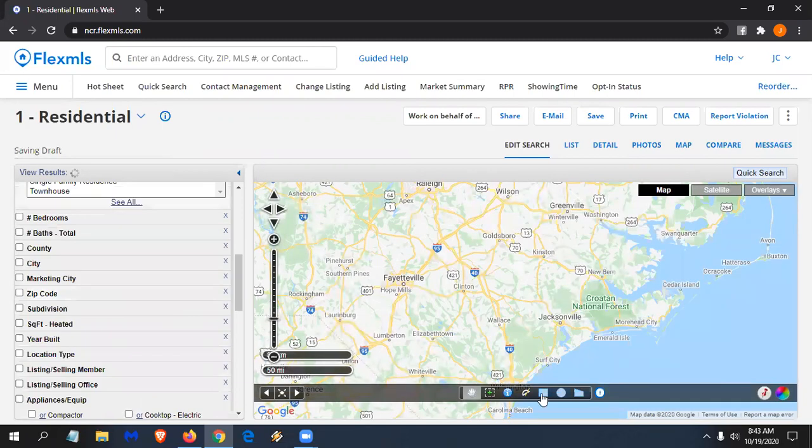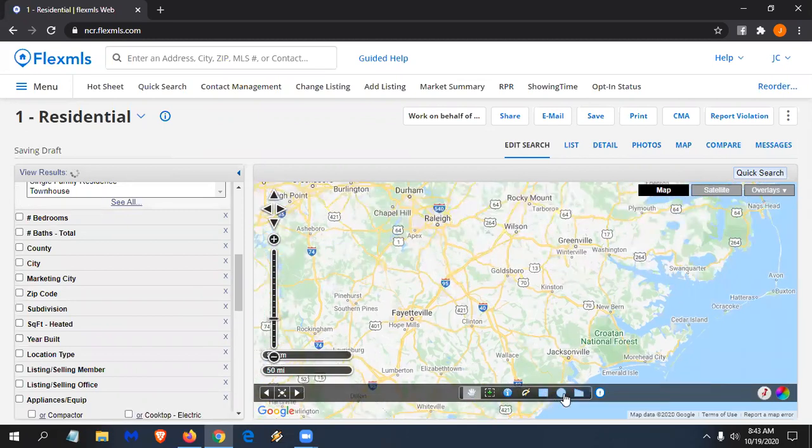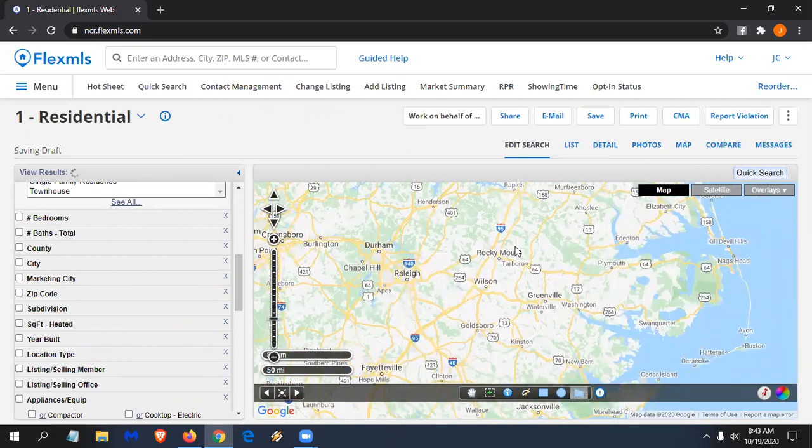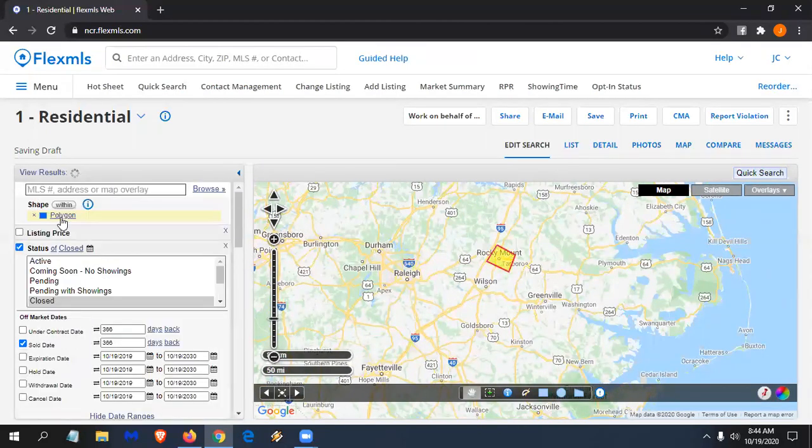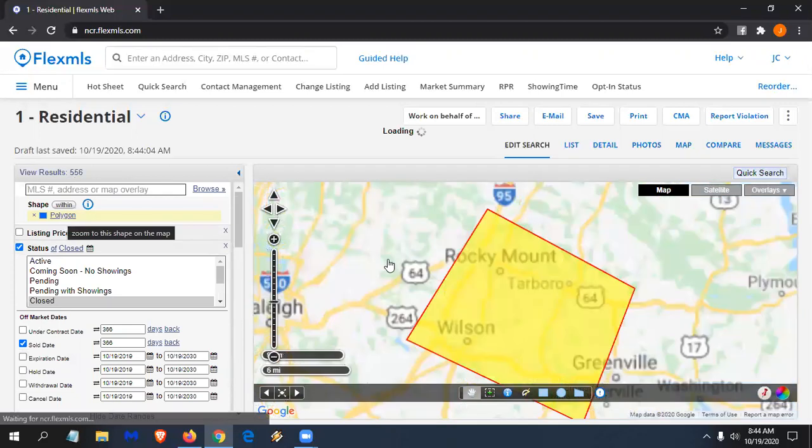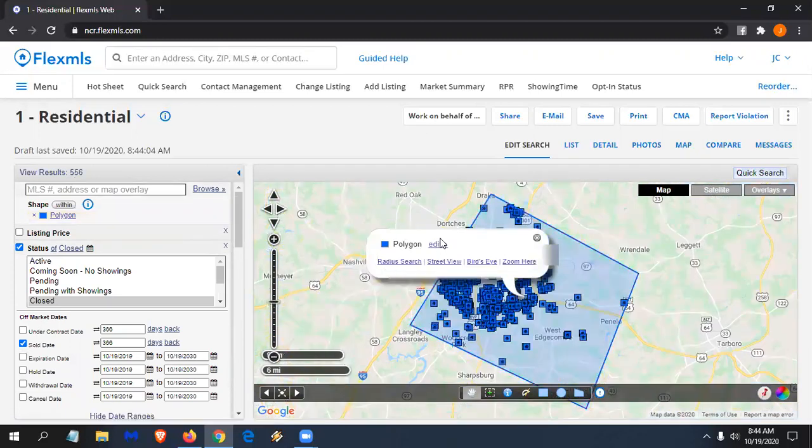Then when I have some actual results, I can do some map searching with the map shapes. So the rectangle, the circle, which is basically a radius, and the freeform polygon. Now the great thing about the freeform polygon is whenever I've drawn a shape, I can just use it one time. I'm gonna scroll up on the left side. Or if I click on it, I can edit it and save this for the future.